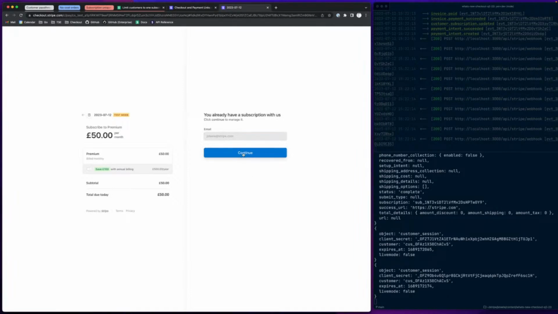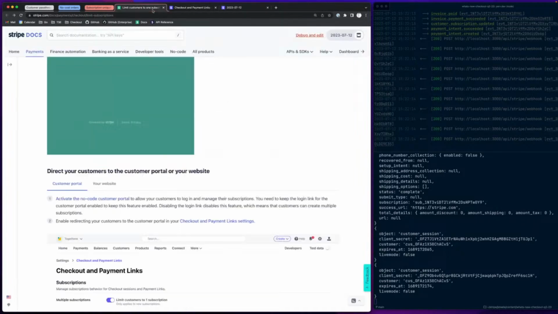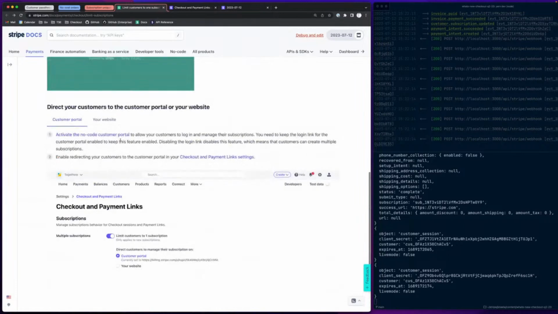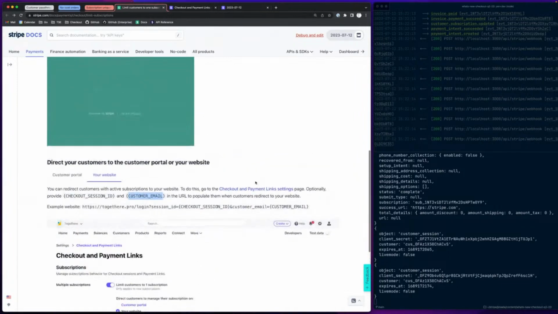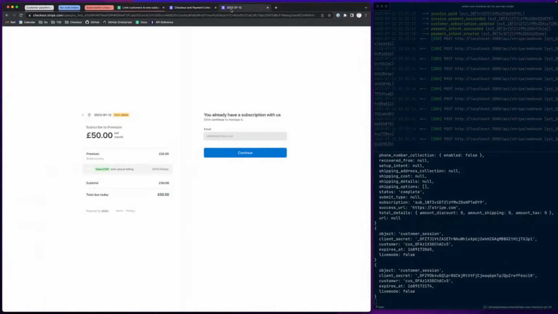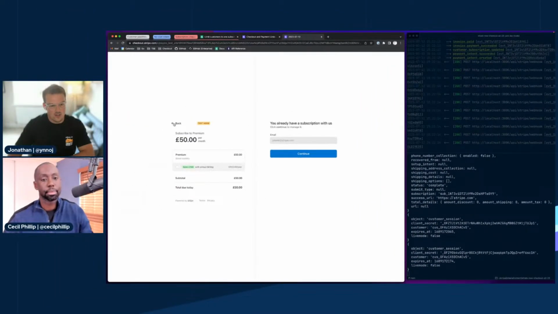Now, I'm not going to demonstrate that part because that means that I will get an email and I have to go into my emails, and that's not really good practice for a live stream. But it'll work with the no-code portal, as I said, and it will also work with your website if you allow your customers to manage their subscriptions outside of the customer portal. You can use these handy variables to pre-fill the URL. So yeah, it's really helpful. Hopefully that answers your question. I can't remember who asked the question.